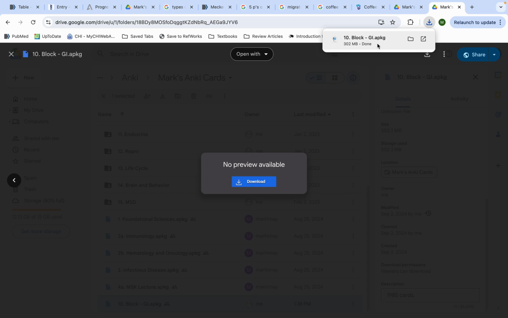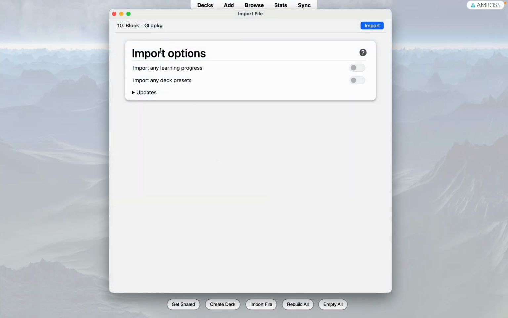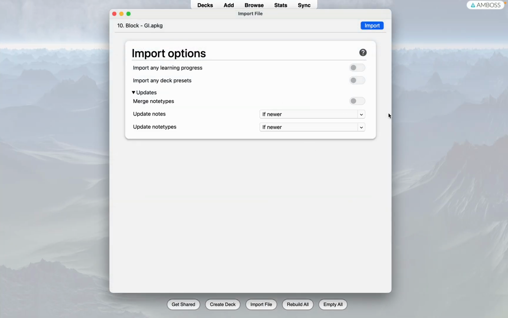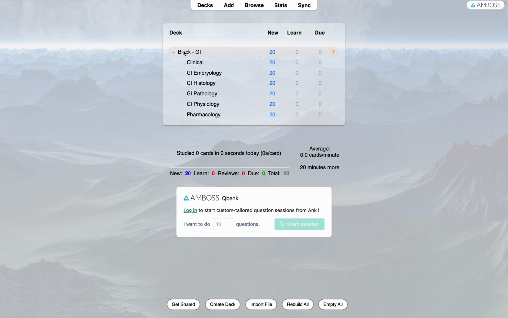Once it's downloaded, you open it, and it should start to load. So if you have no cards, it will not have you do anything important, right? I have no cards for it to overwrite, so this update stuff doesn't really matter that much. And so you just hit import. And then it will say, okay, you've got a whole bunch of notes, and that's great. So what your thing will look like now is like this.